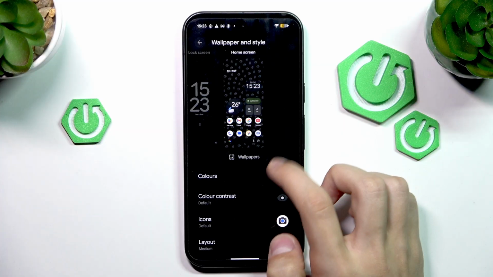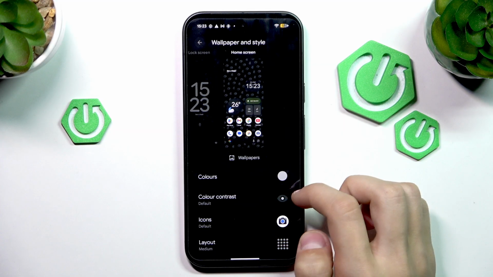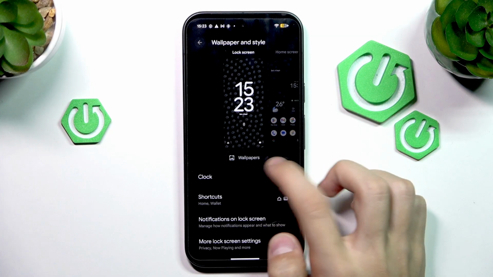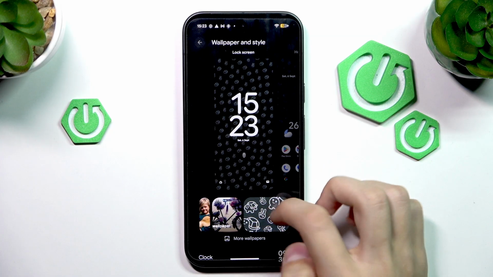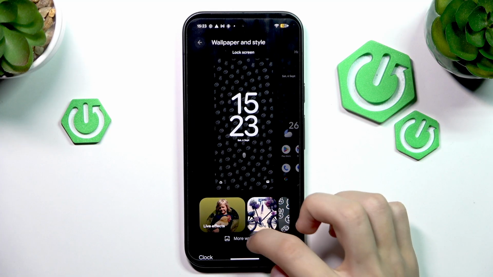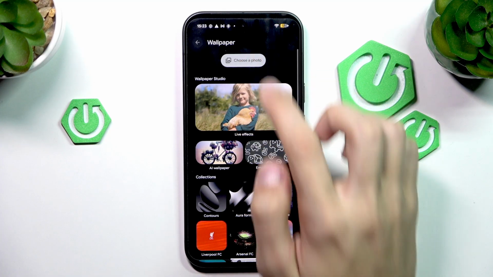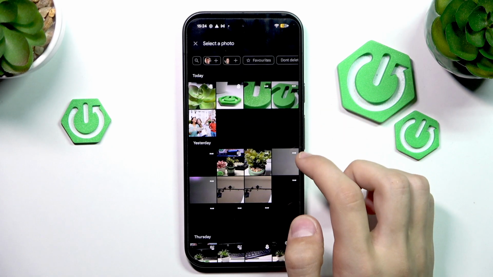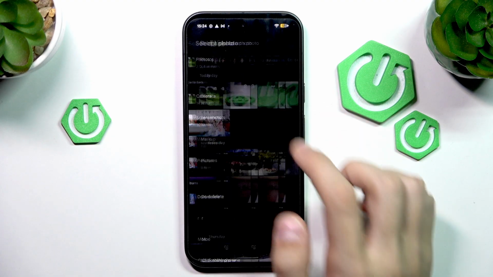and here you can select pretty much anything you want, from colors to custom wallpapers to photos. So just select more wallpapers, press choose a photo, and then from here just select the photo that you want. I'm gonna use this one.